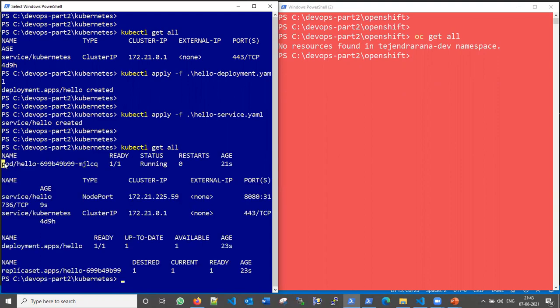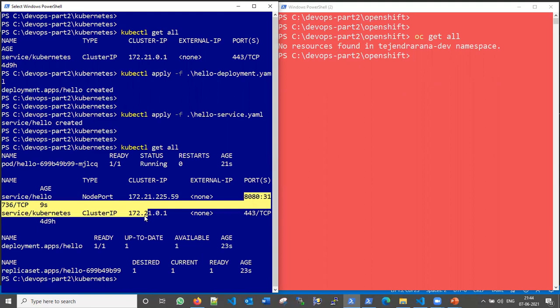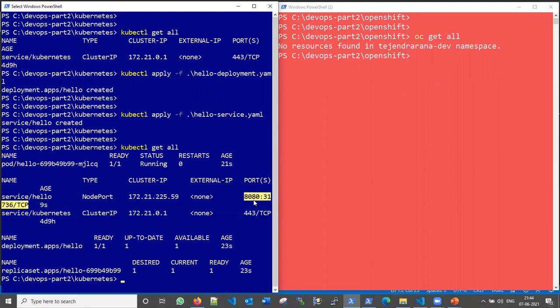Our pod has been created, and you can see it is up and running here, and the service hello is also created. If you see the port here, this is the complete port mapping. You can see our container is listening on port 8080, and this 31736 is the NodePort. We will use this port when we access our application. The deployment and replica set are also created.